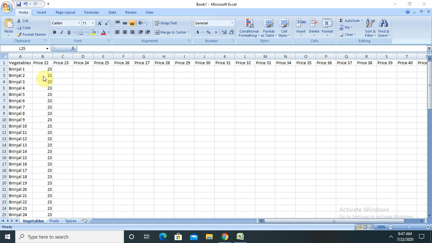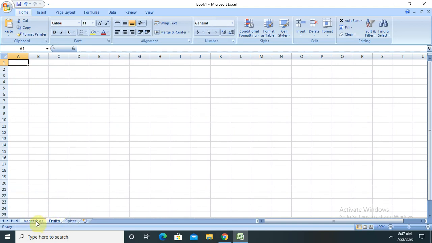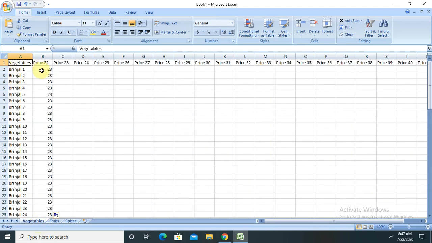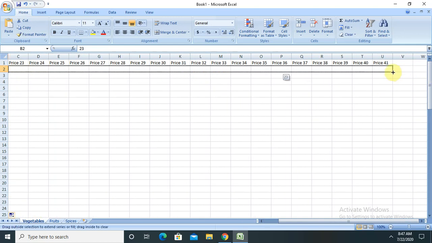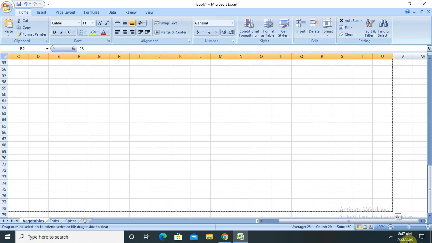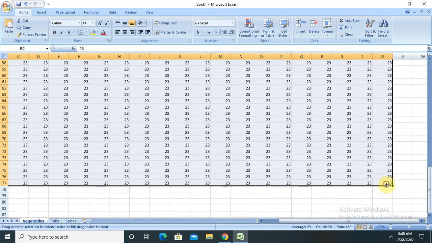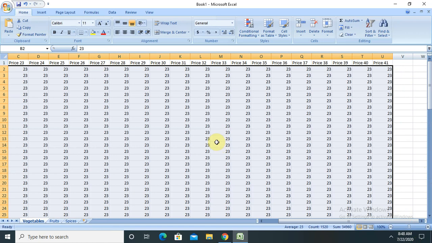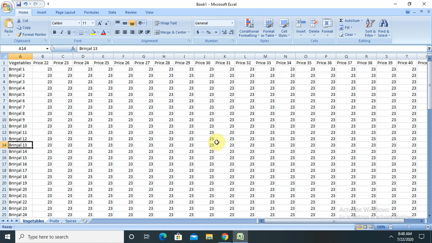Here we go with the practicals. When we want to consolidate the data, we need a bunch of data to be available in our worksheet. So let me create it here. I have already created 3 sheets here: vegetables, fruits and spices. In vegetables I have entered random data, and let me drag this as well, drag it to complete the cells. As you can see, the cells are filled with some data.